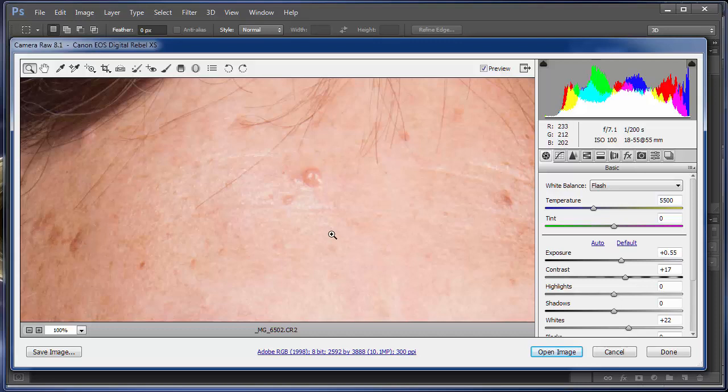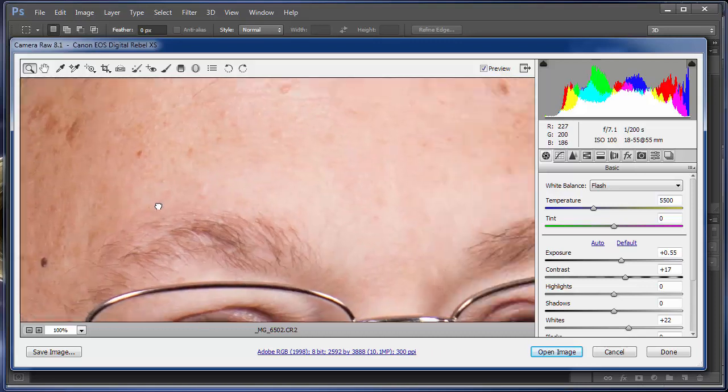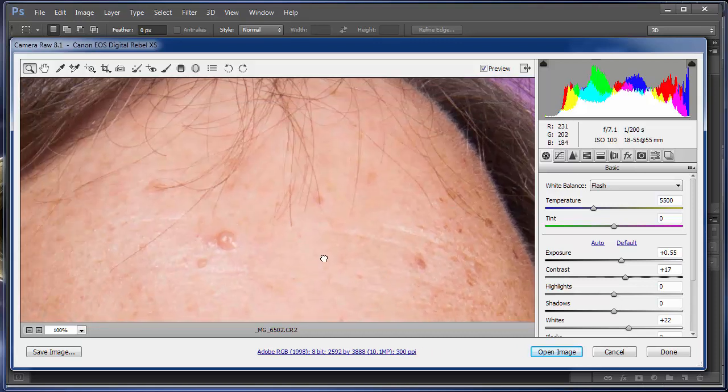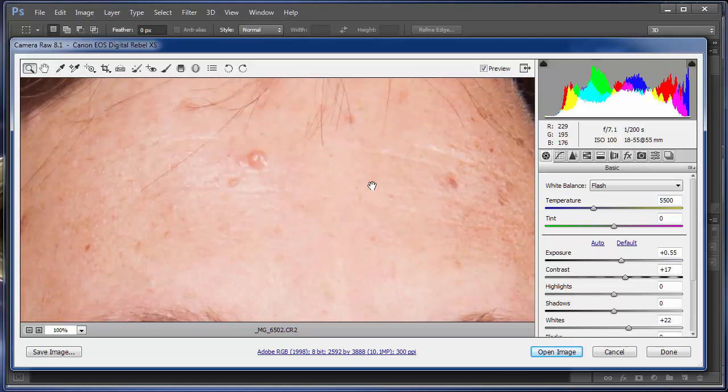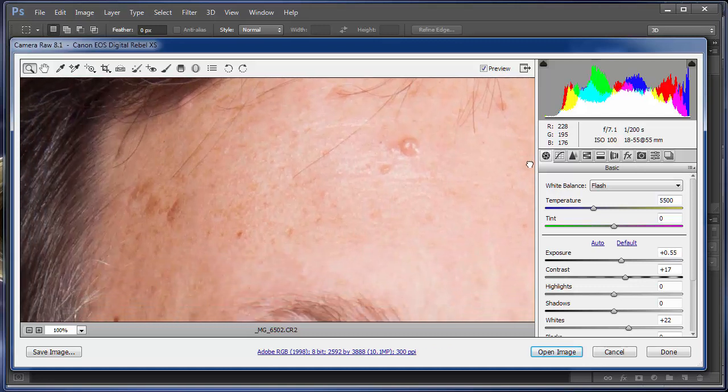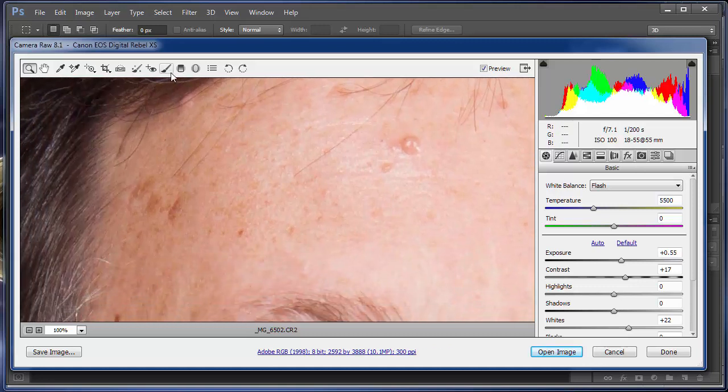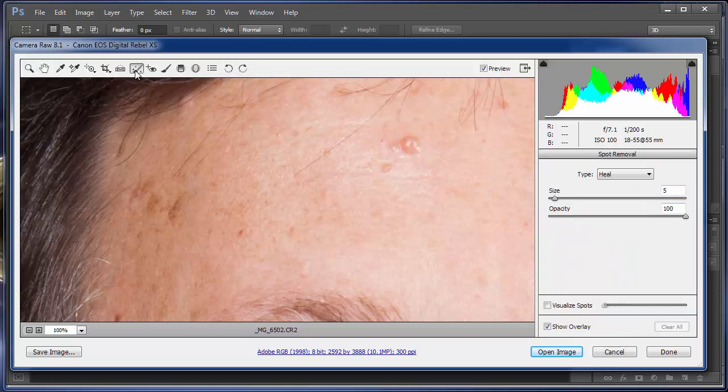Now I want to get rid of some of these spots and a few of these moles, some of the age spots and a few moles. No offense to Steve, but some people like to have these things removed, so I'm going to do that. I'm going to use this brush right here called the spot removal brush. Notice you have all these tools right here. I'm going to use this spot removal brush.